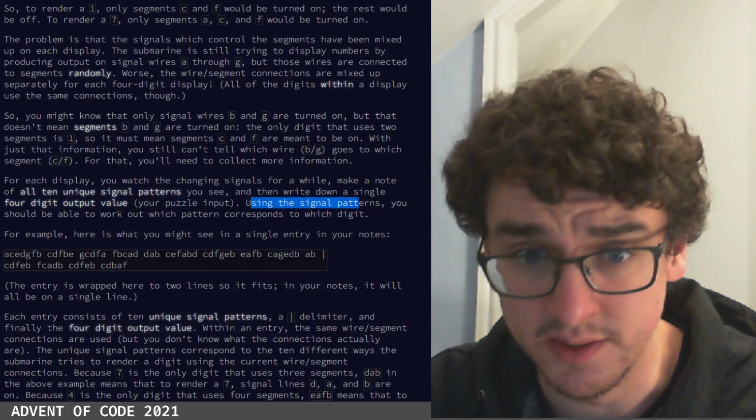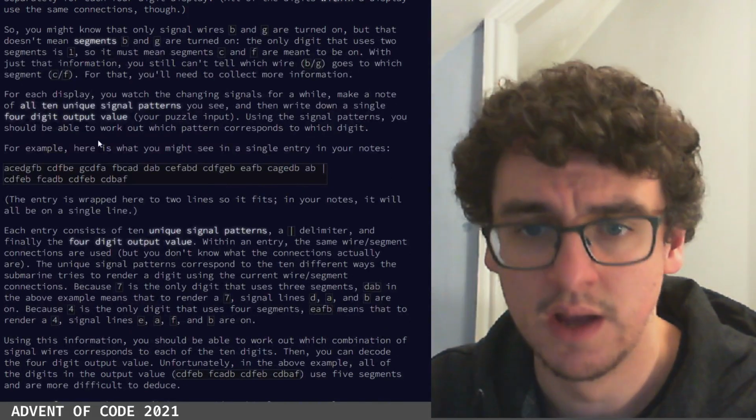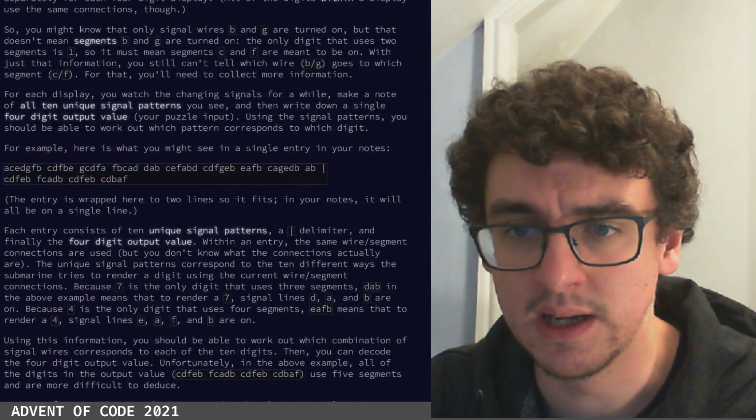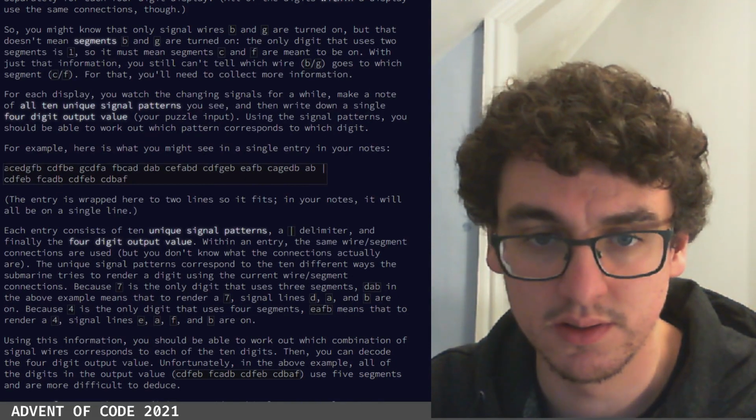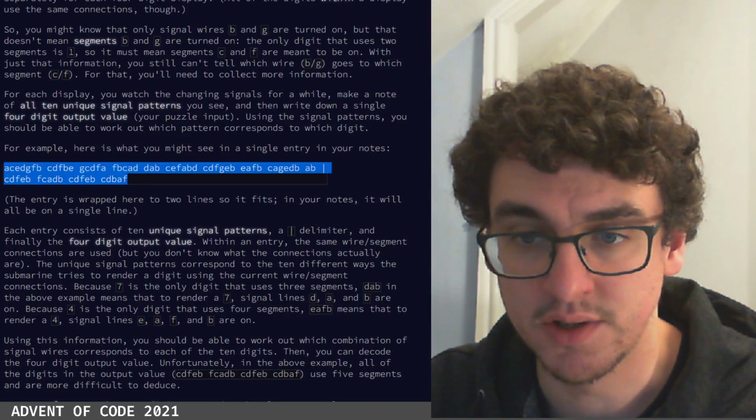Using the signal patterns, you should be able to work out which pattern corresponds to which digit. For example, here's what you might see in a single entry in your notes. This entry is wrapped to 2 lines here, so it fits in your notes. It will all be on a single line.